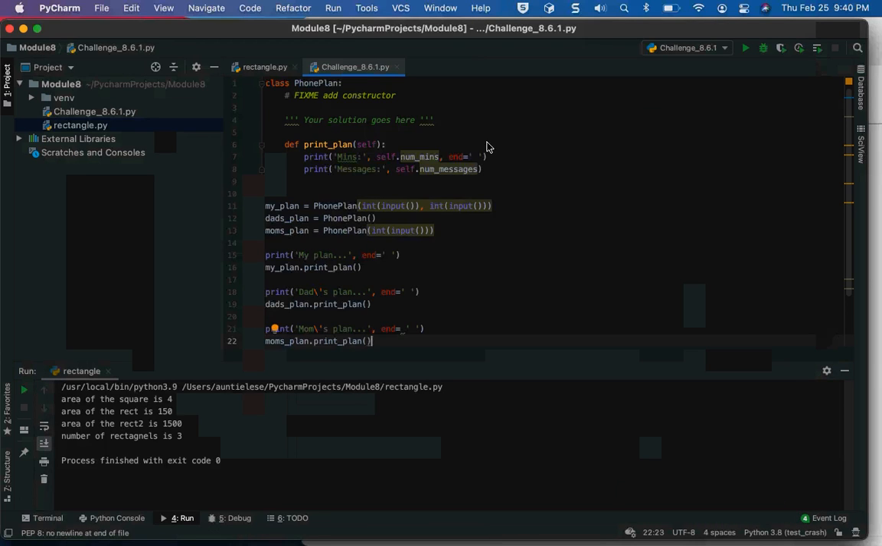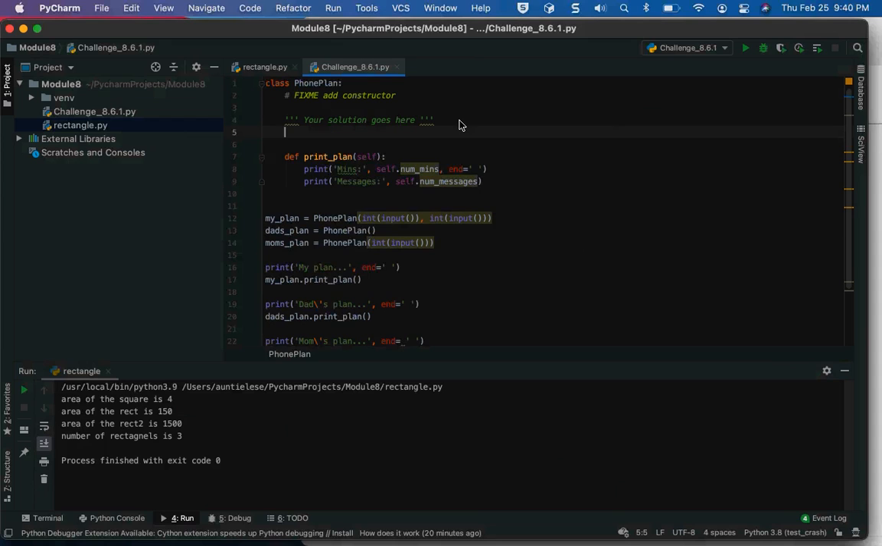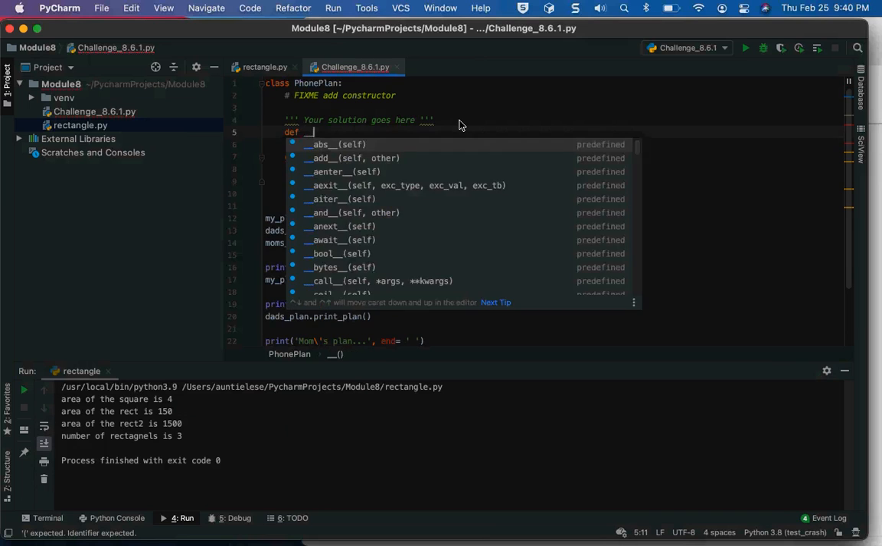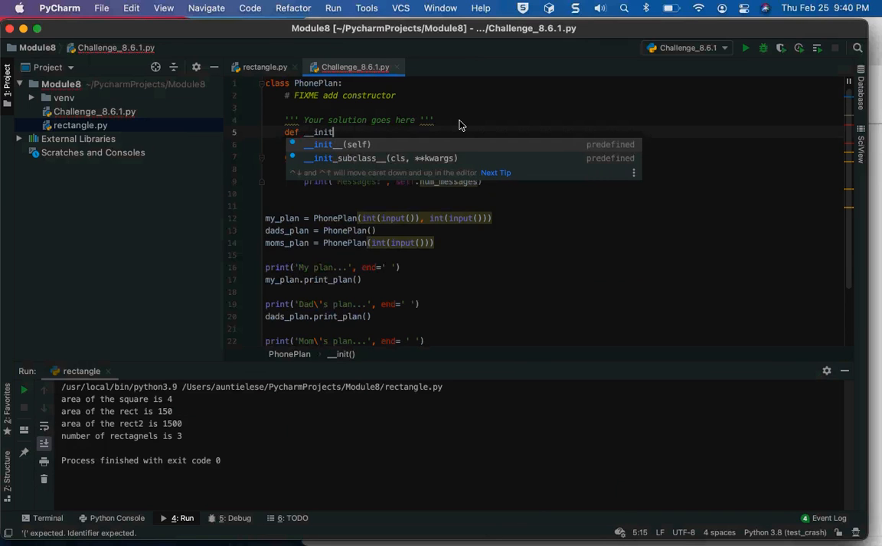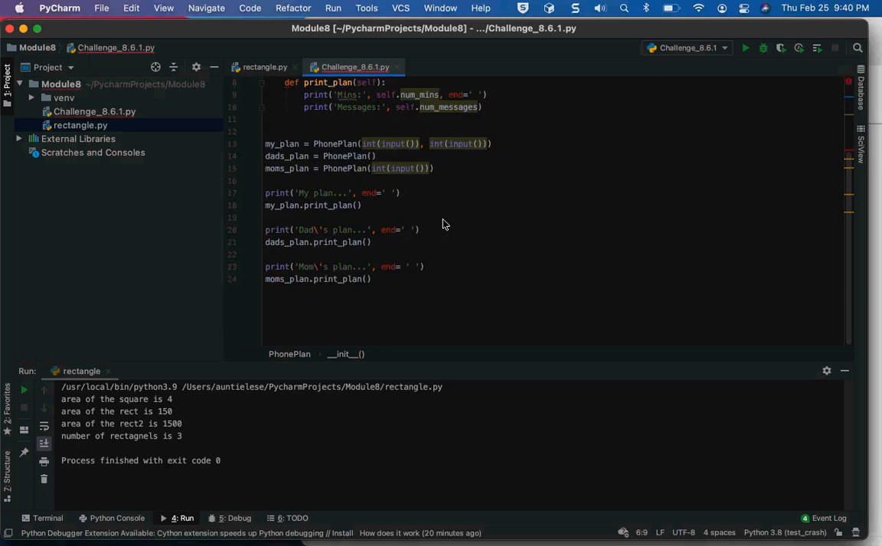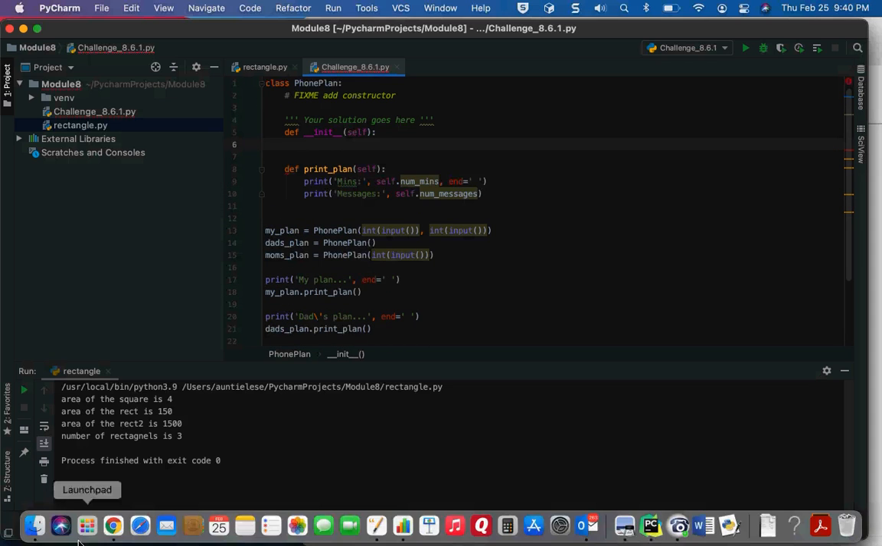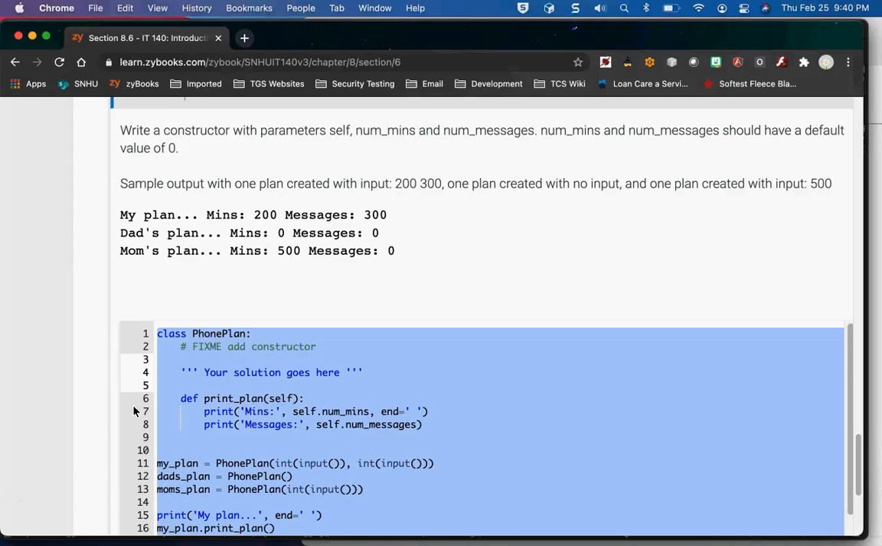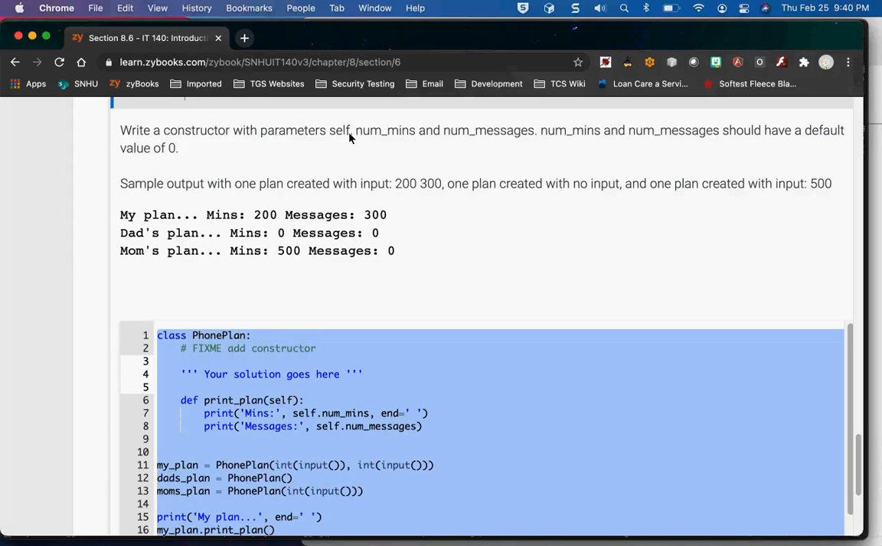And all they want us to do is write a constructor. So the constructor is very easy. The constructor has a very specific syntax. Def, underscore, underscore, init, underscore, underscore. Let's start there. Okay? So that's the beginning. It's not the end, it's the beginning. And then what do I want to do? Well, I'm going to take two variables. When I look over here, it says with parameters self, num-mins, and num-messages.